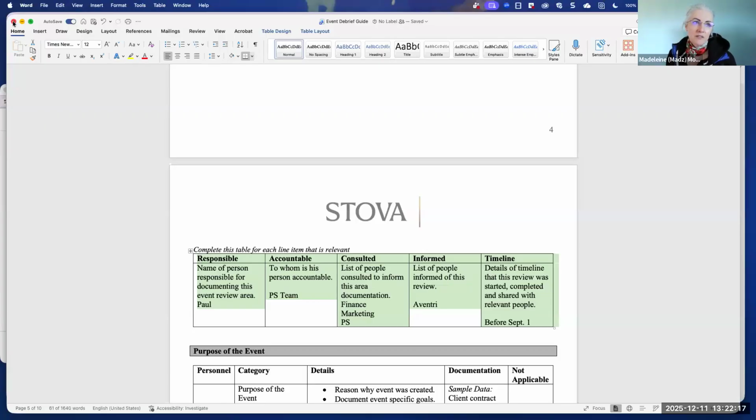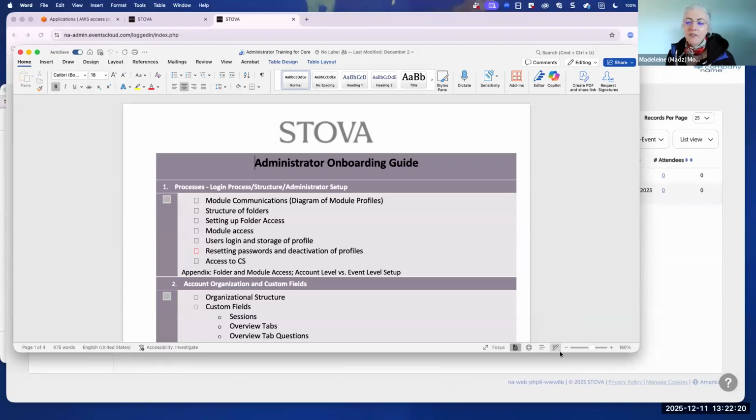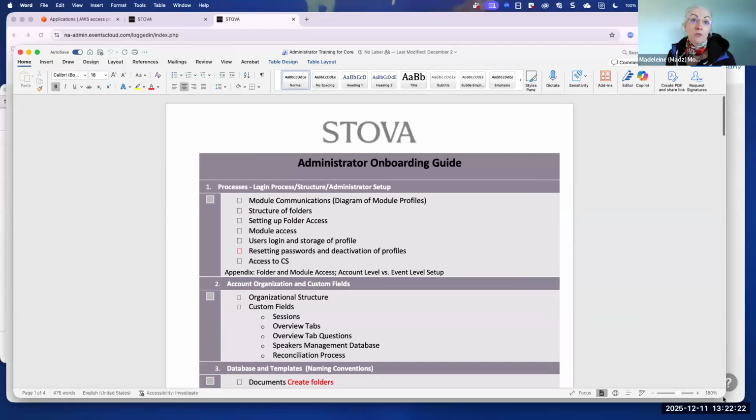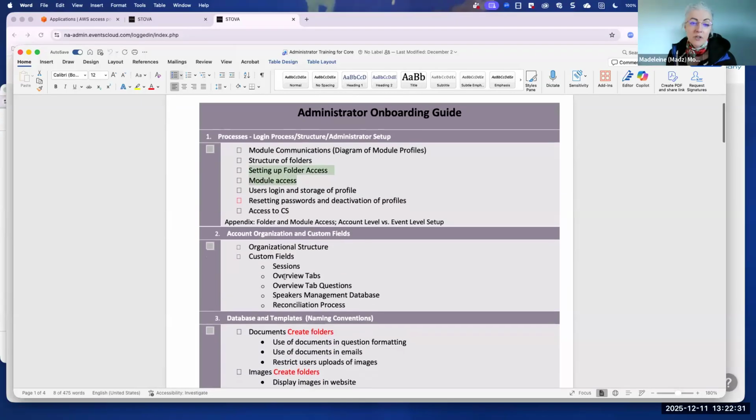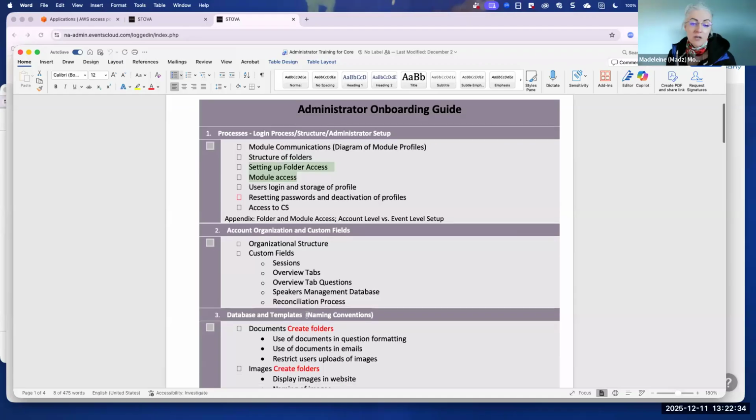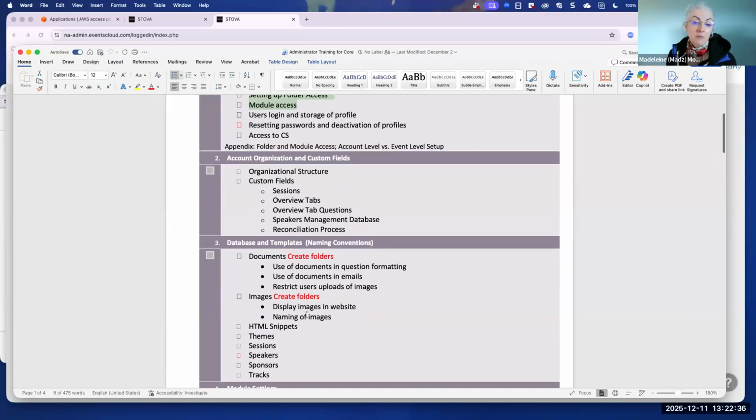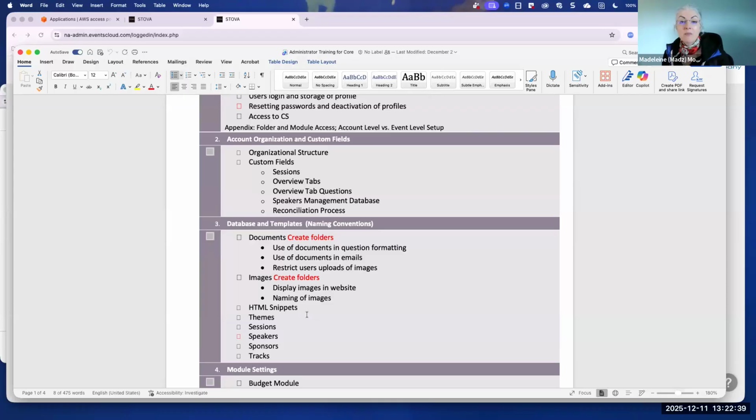And one of the things I want you to consider is, if I was working with you to set up your account, for example, in Stova, I'd be asking you, well, how do you want the folders set up? Who has to have access to Stova? How are you going to organize your sessions? How are you going to organize your documents and databases and image folders? So this is the type of document here that I go through with you on a health check. How is the account working for you? Because Stova should evolve with you every year. Every time you run events, we want to reflect and improve.